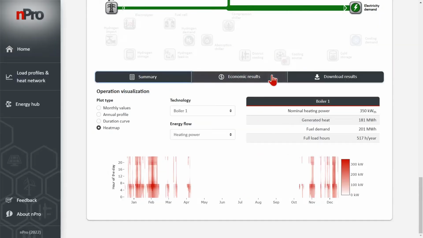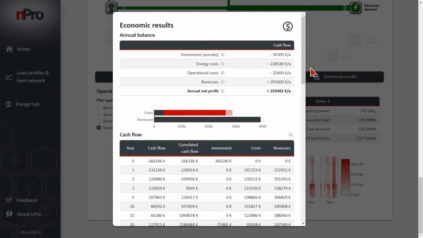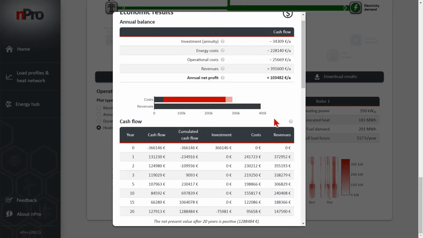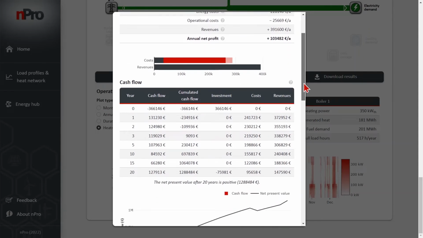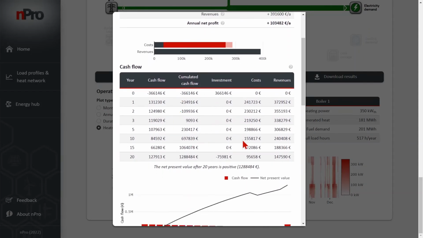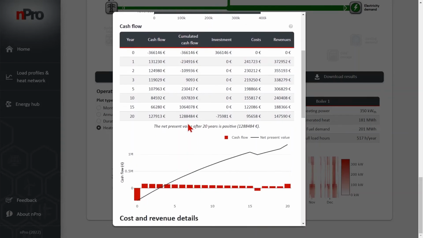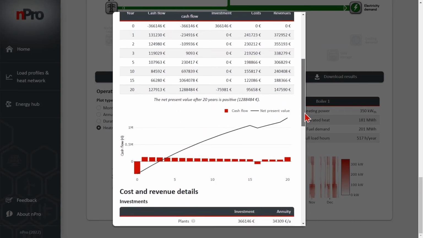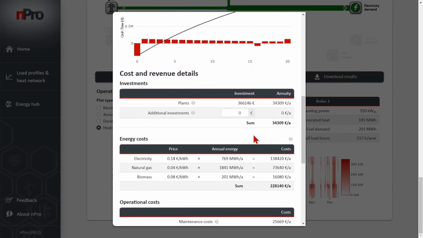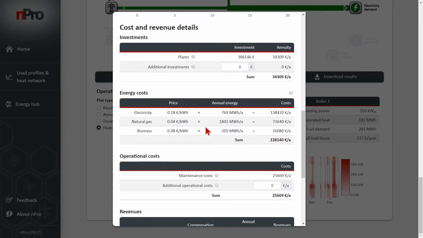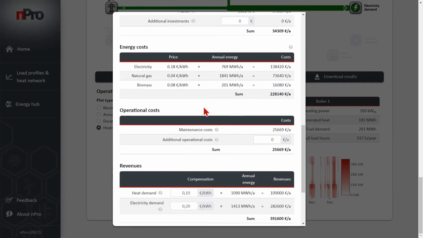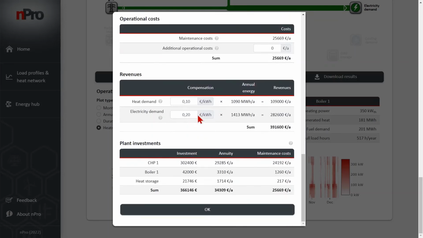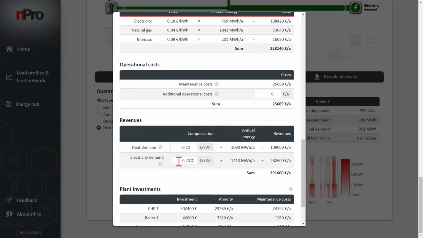If I click on economic results, we can see that this system has revenues which are higher than the costs, so the system is profitable. We have the cash flow table with the net present value after the system's lifetime, so 20 years, and here it is positive. We also have tables regarding the investment costs, the energy costs, maintenance and operation costs, and here in the revenue table we have the revenues for the demands.